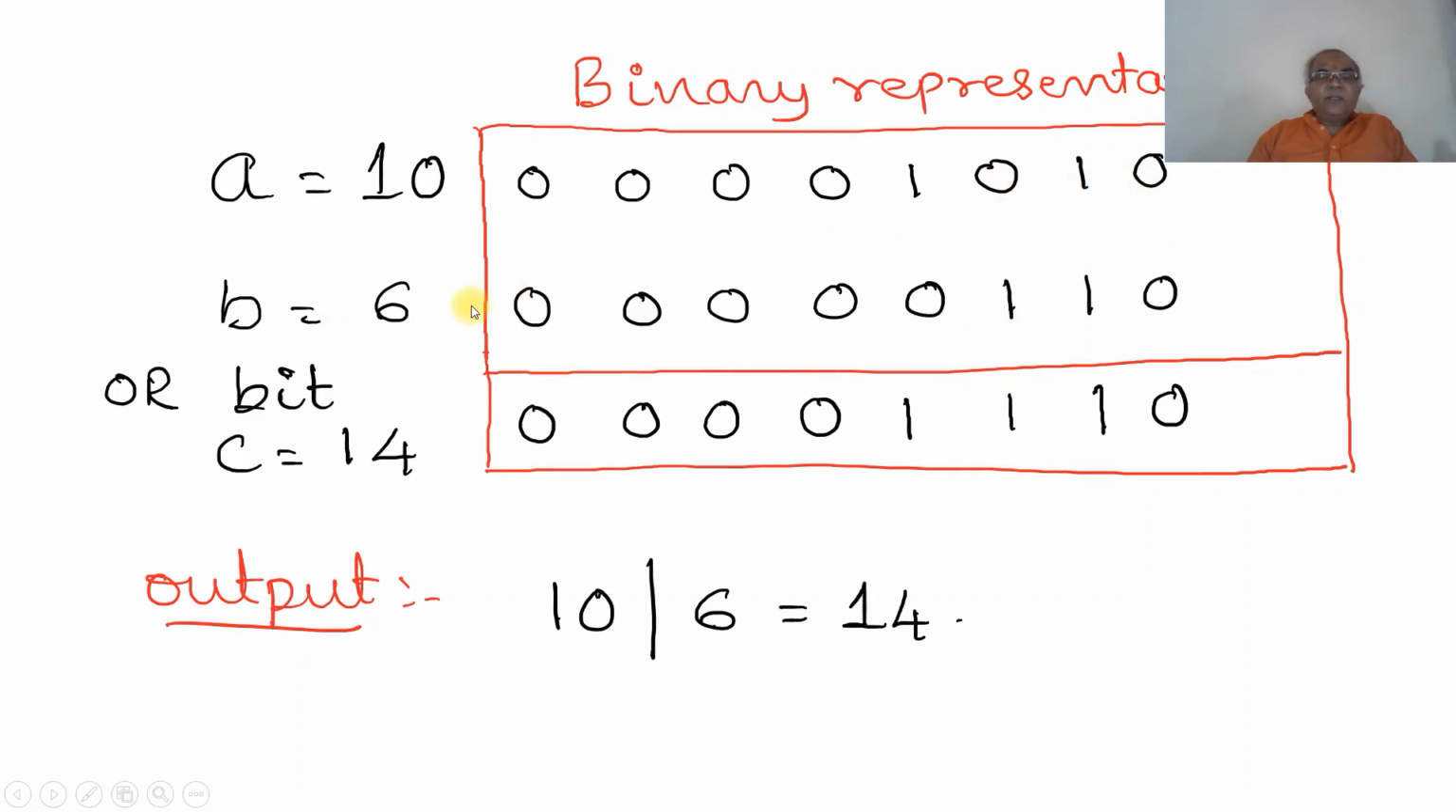And similarly, when you are considering b equal to 6, 0 1 1 0: 0 into 2 to the power of 0 plus 1 into 2 to the power of 1 plus 1 into 2 to the power of 2. 1 into 2 to the power of 2 is equal to 4 plus 1 into 2 to the power of 1, which becomes 2. So therefore 4 plus 2 becomes 6. So when you are using the OR, what is the value of c? It is equal to 14.